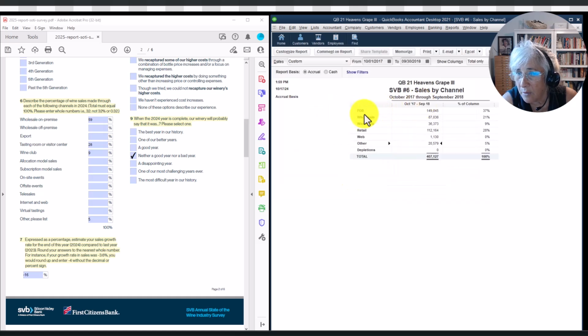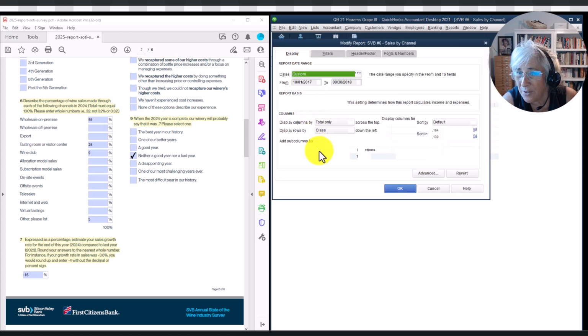And voila, this tells you your class. I'm sorry, I forgot it. Over here on Customize, you need to add, sorry about this, you need to click this guy right here, percentage of column.